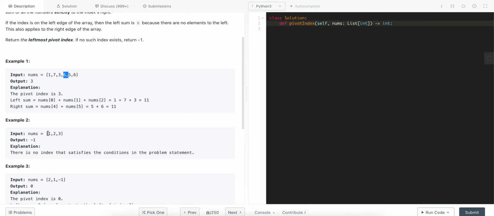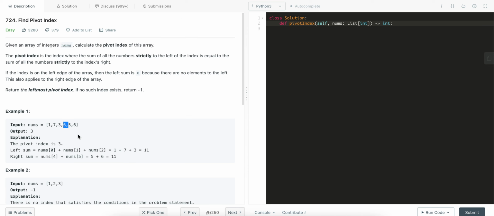Let me walk you through another example. 1 2 3 is the array, and here we have no pivot index. Why? Because there is no index where the sum of all the elements on the left and the sum of all the elements on the right are equal. This is a very easy problem if you know one concept of arrays.